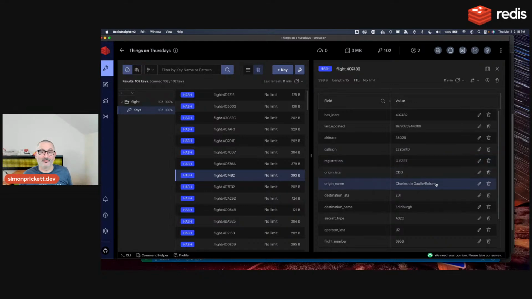It was going from Paris Charles de Gaulle to Edinburgh. It's an Airbus A320, flight number 6956. And the operator here is a code that there's a list of online. It's an IATA, International Air Transport Association, I think, code for whoever owns that aircraft. U2 is a company called EasyJet.